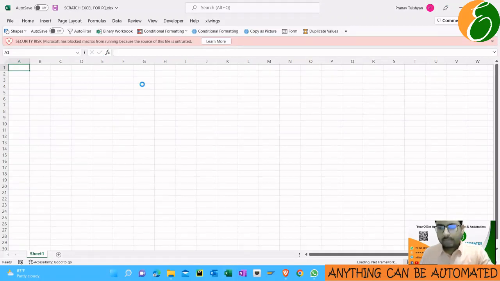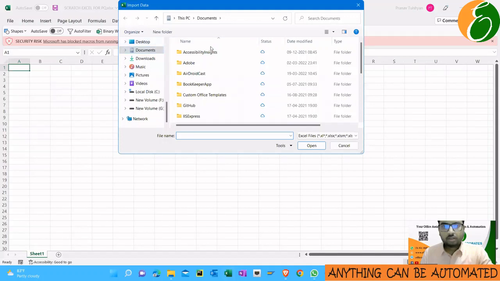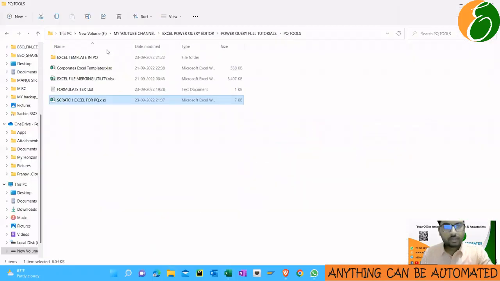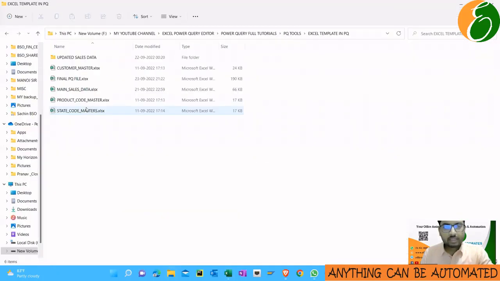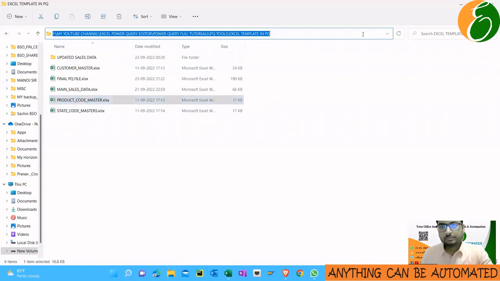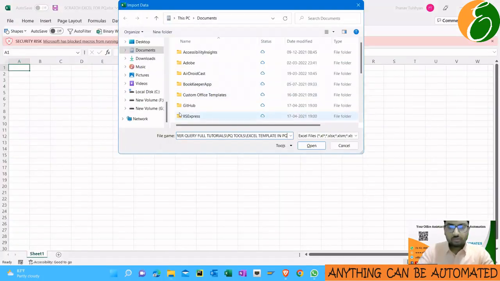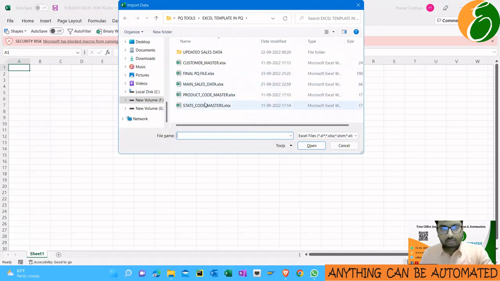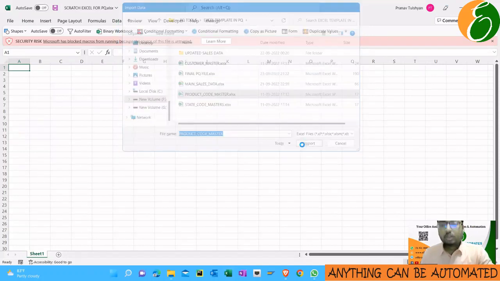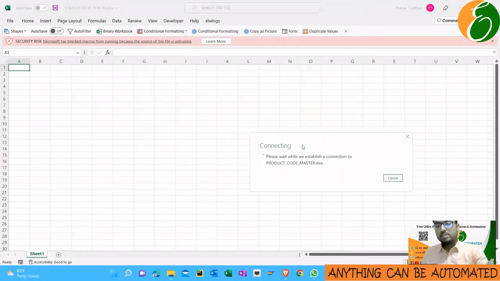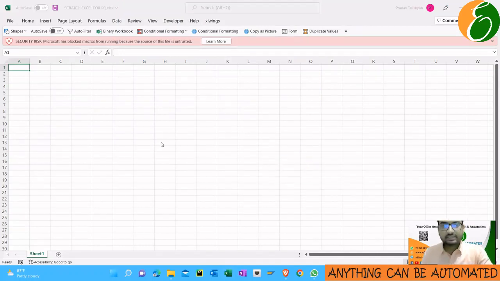So it will take some time. It will be loading its dialog box for accessing the data. So I just say okay, I have this product master over here. So I'll just copy this, I'll paste it over here, and I'll select product master. So what am I doing here? I'm trying to obtain the data from the product master sheet. It is establishing a connection.